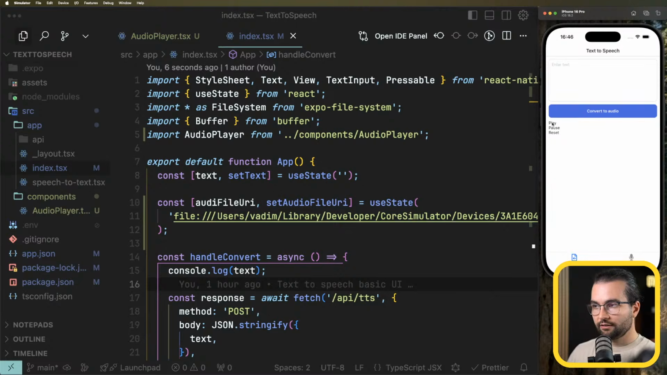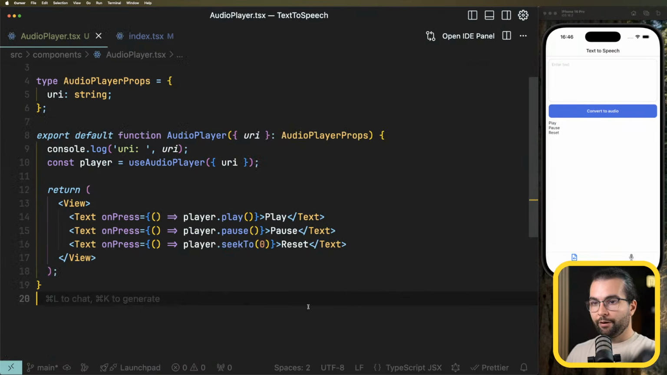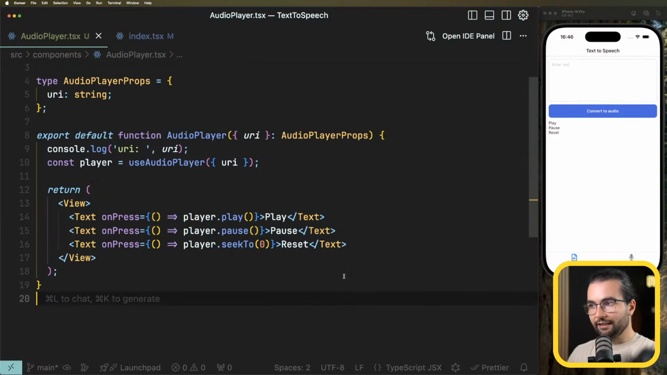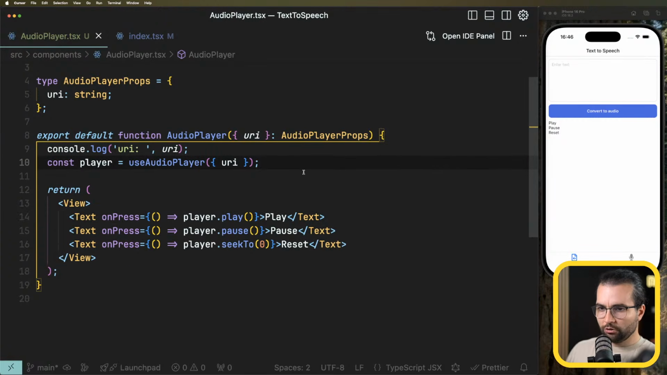I can pause it. I can play again, and I can reset to start from the beginning. Perfect. So now my buttons work. I don't think you can hear it, but if you're following along, you're going to see that it works. But we need to implement it a little bit better. Well, before we move to the UI, I'm also going to show you something.